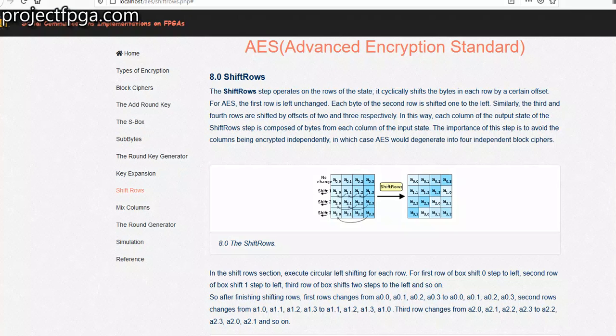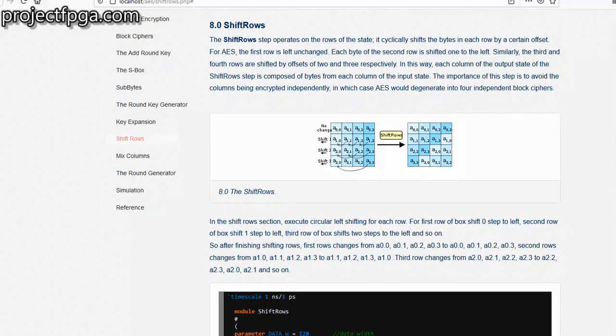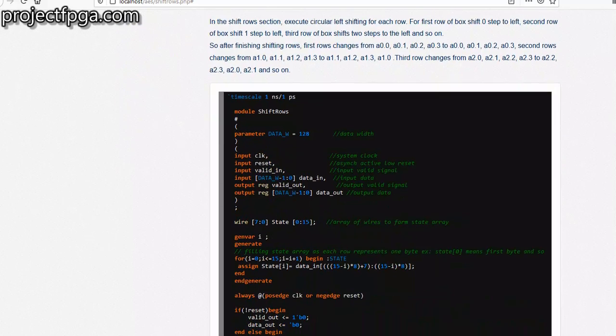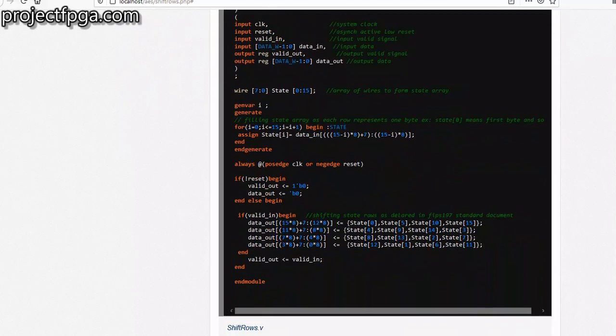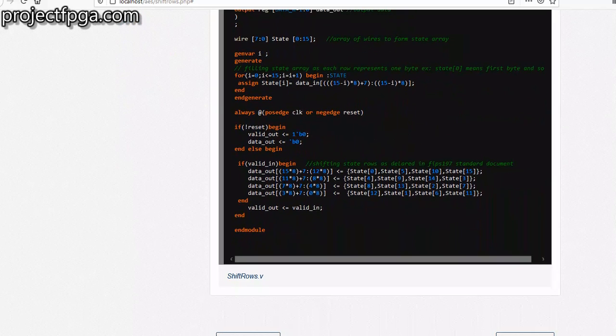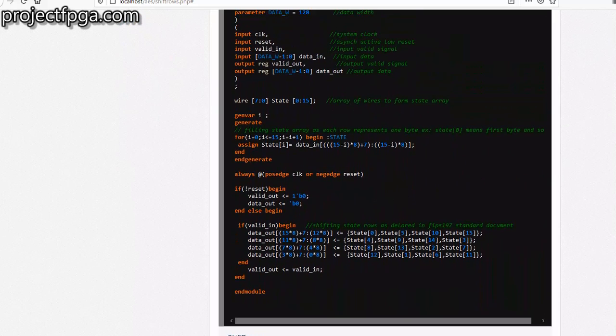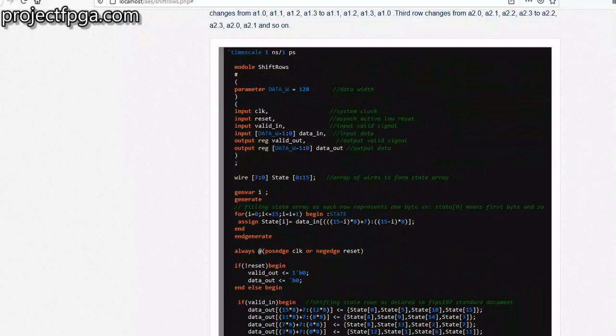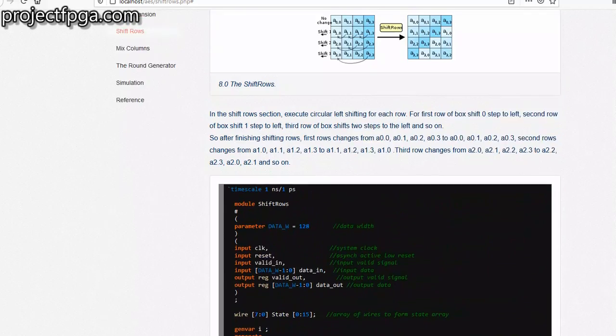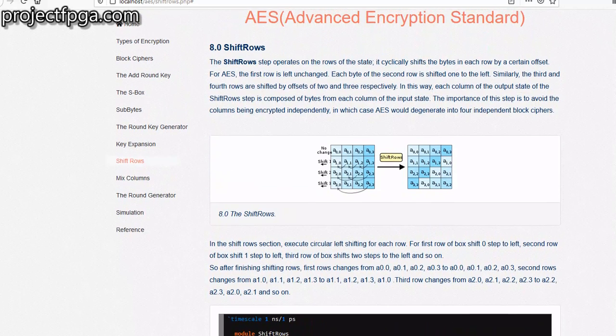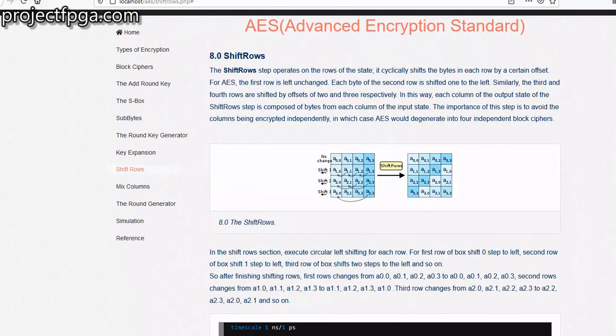You can go to the site projectfpga.com/AES and select shift rows. You'll be able to read and understand briefly what it is. Below, you see the Verilog code for this particular chapter, shiftrows.v. I'll be explaining this Verilog code in Logisim. Please go through my brief introduction on shift rows.